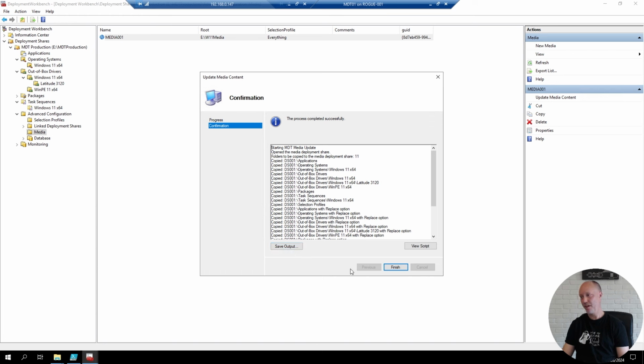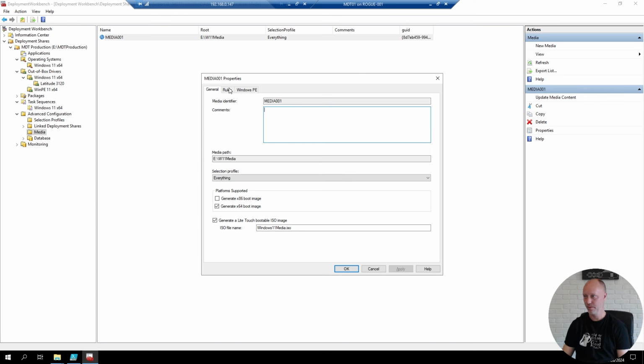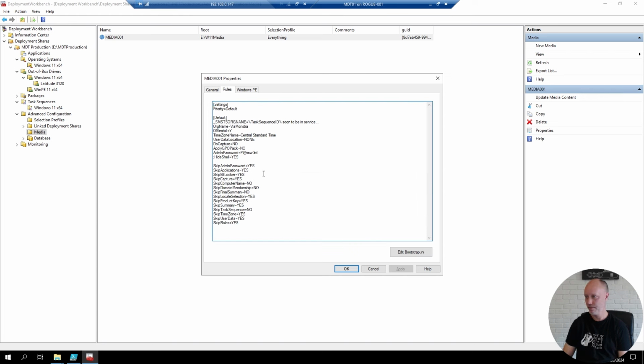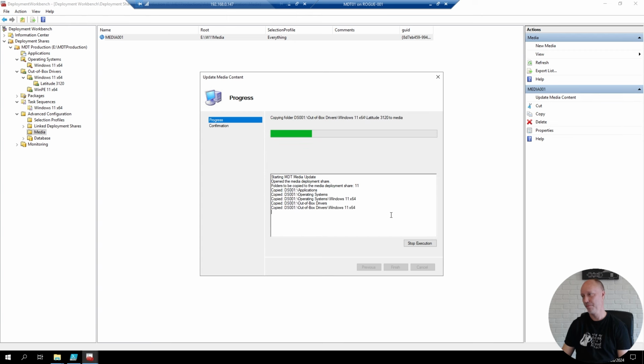The update is done, and while waiting for the update to finish, I just realized that I forgot to add in or configure MDT to ask for applications. So I'm going to go ahead and fix that. So I'm going to click Finish here, Properties, Rules, skip applications to No, hit OK, and now I need to update the media again. I'll make sure to put in the right custom settings in the example file in the link below here.